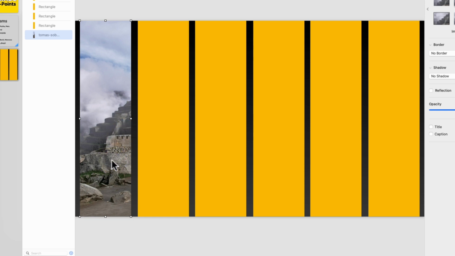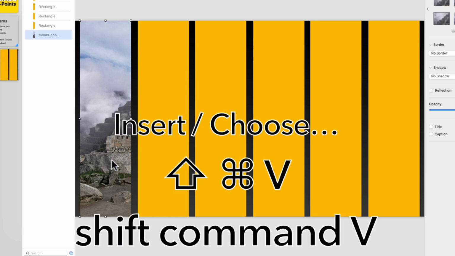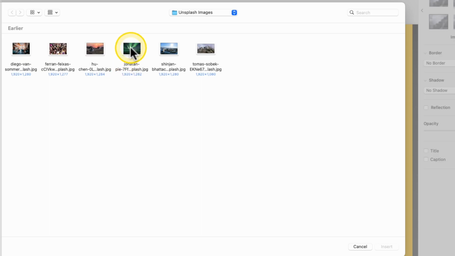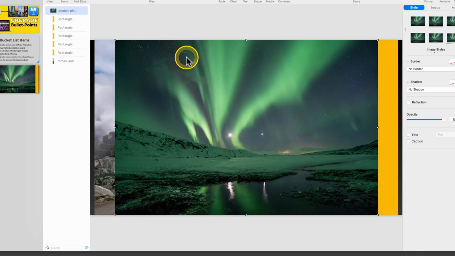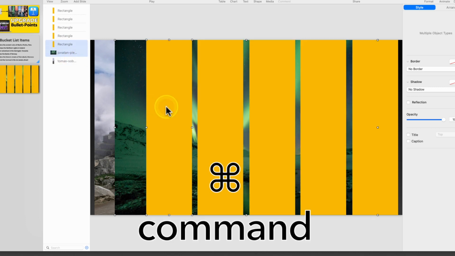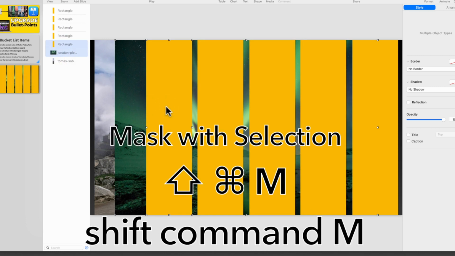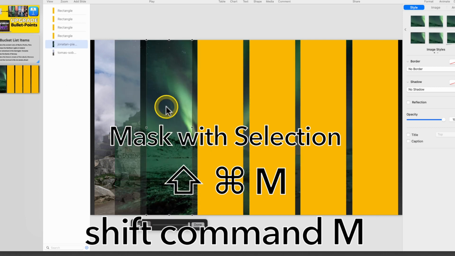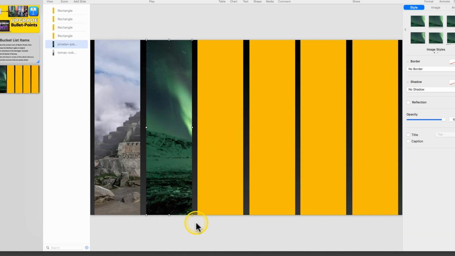And now we'll do that whole process again. We'll use Insert, Choose, Shift Command V. The second image is our Northern Lights in Iceland. We'll go over here to the object list, drag it to the bottom, use the Command key to click on that rectangle, and then do Shift Command M to mask with selection. Click Done. Second image is ready to go. Good little save right here. And then we will repeat that four more times to finish all four images on our slide. I'll speed it up, but you can watch as we go.